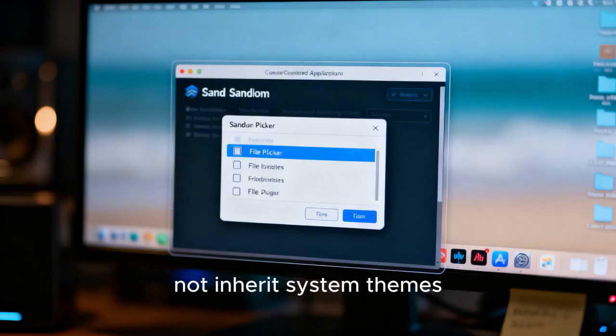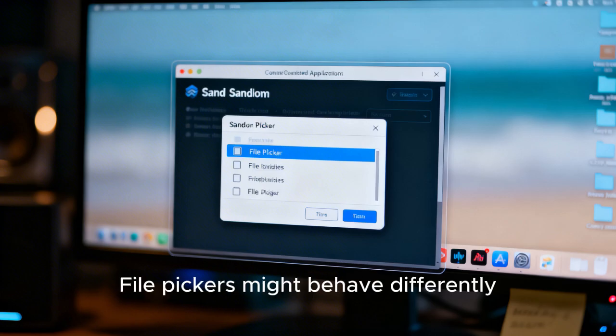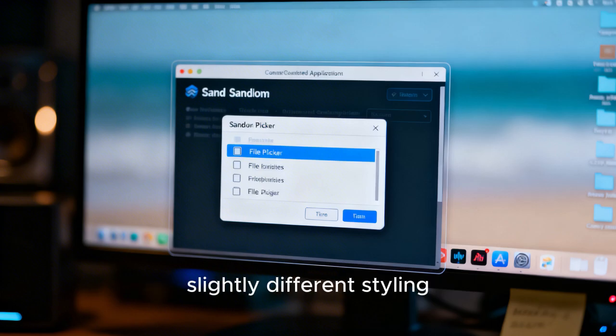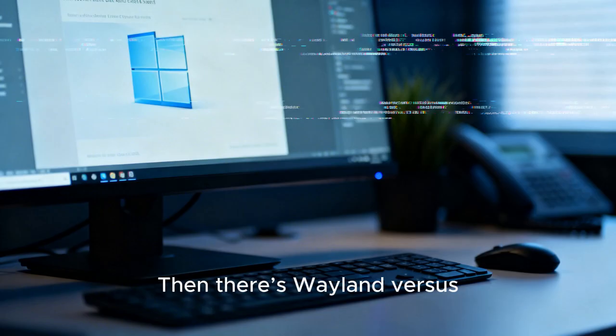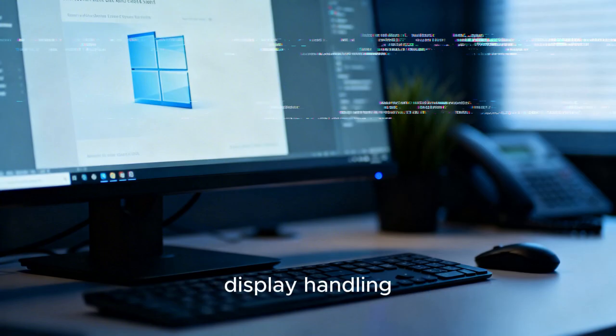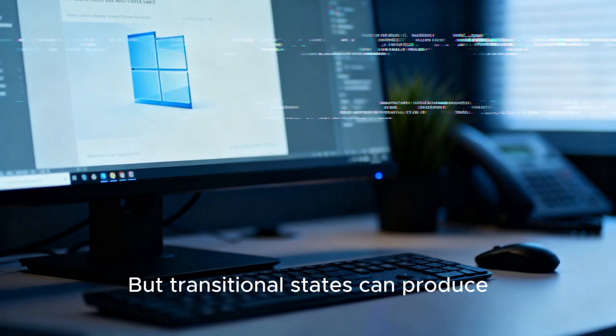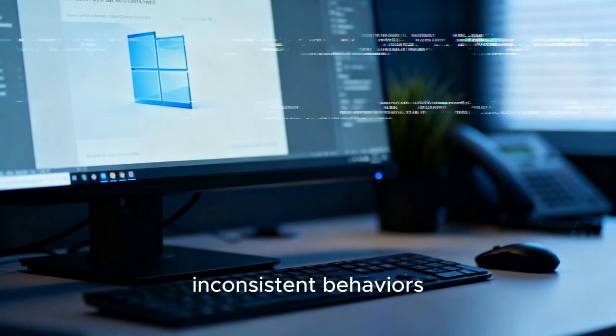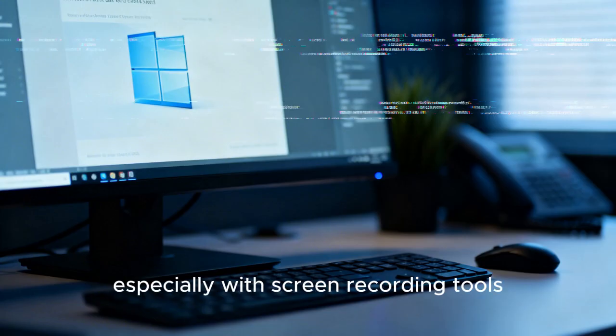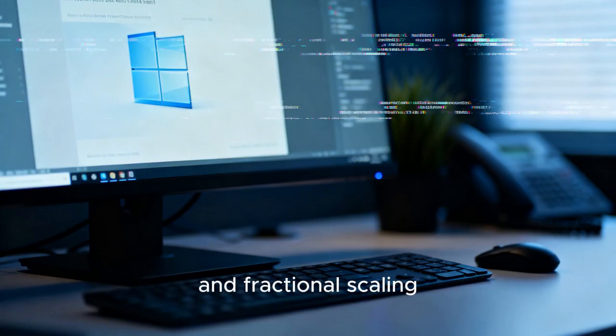Sandboxed apps might not inherit system themes correctly. File pickers might behave differently. Permission dialogues might appear with slightly different styling. Then there's Wayland versus X11. The shift toward Wayland is improving security and modernizing display handling. But transitional states can produce inconsistent behaviors, especially with screen recording tools, window positioning, and fractional scaling.